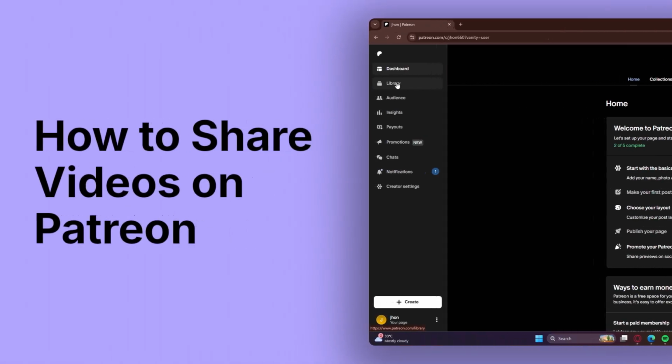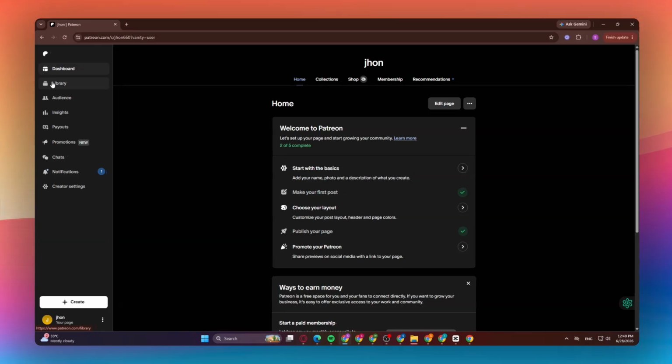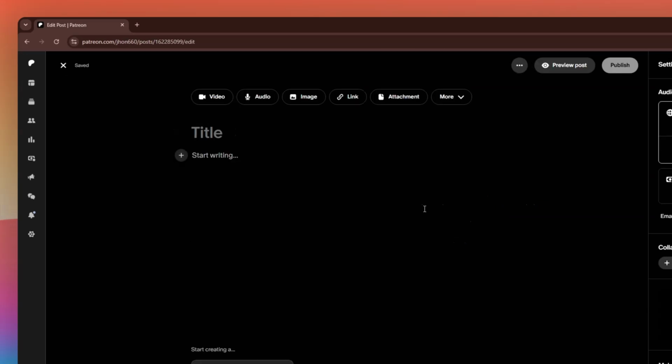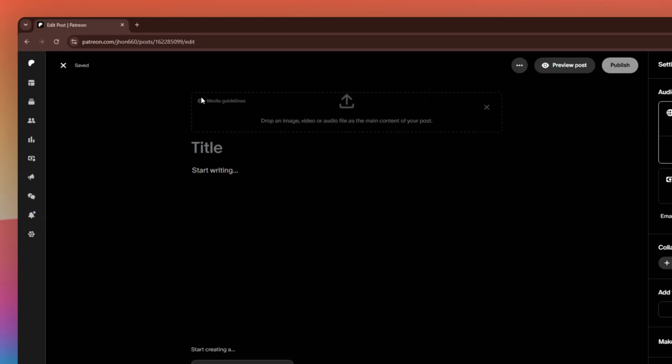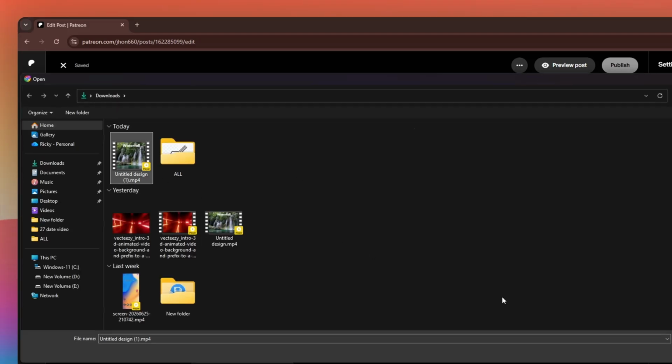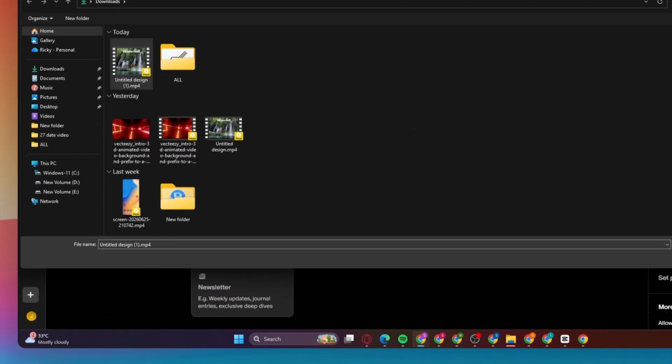In this guide, you'll learn how to upload and publish a video post on Patreon. First, select the library option in the sidebar to access your content tools. Then, click Create a Post to begin a new entry. Next, choose the video option so you can upload your file. Click the Browse link and select your desired video from your computer.